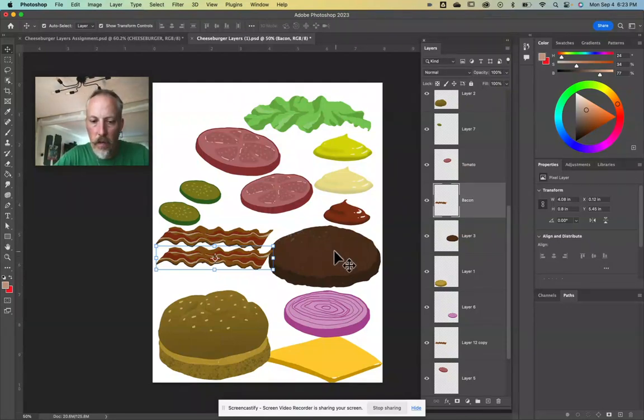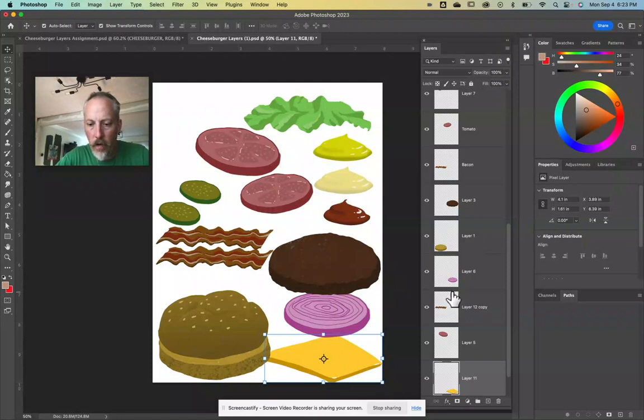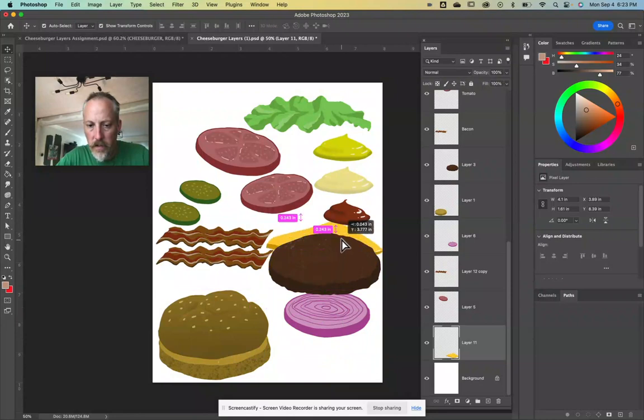The next thing I want to talk about is this. Let's say I've got my burger here, and I want to put my cheese layer on top of it. Now, layers work from the bottom up, just like a sandwich we have here. So if I want to put the cheese on top of this burger, I can drag it up here, but you can see it's underneath there. So I can't put it on top of there.